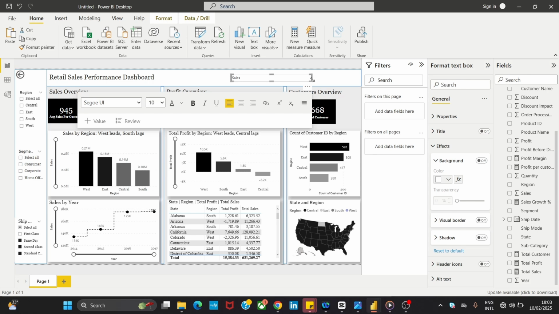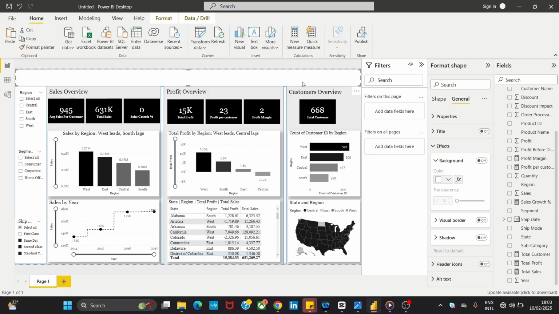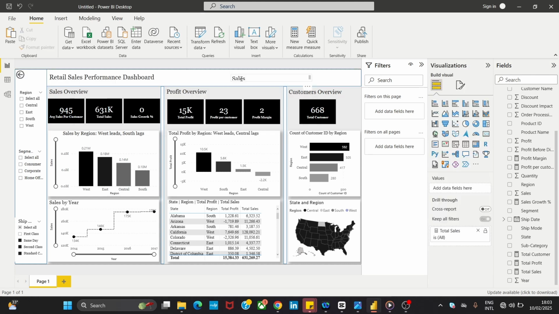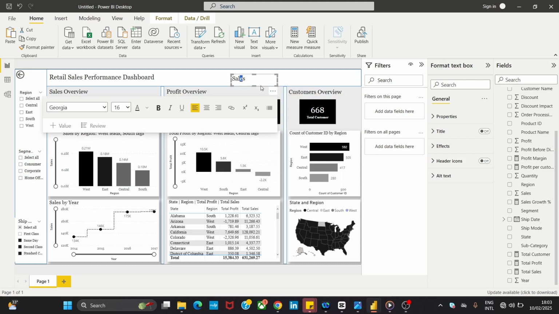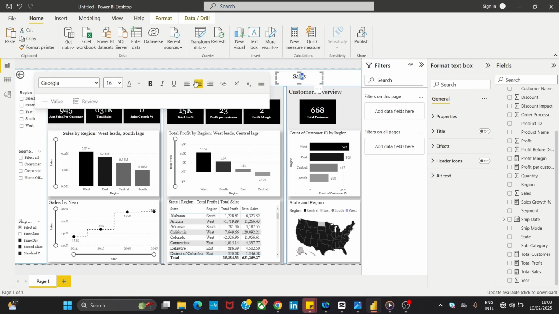So, just go ahead and highlight this now. And let's turn this to Georgia and let's turn this to 14. Just make it 16, let's see. Okay. Let's just take this a bit down and take this here a bit. So let's move this and centralize this. Okay, move this and centralize this.